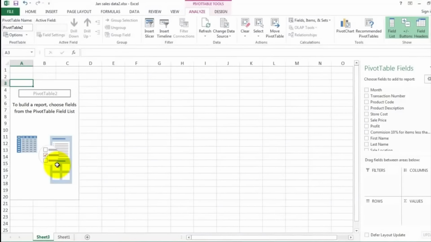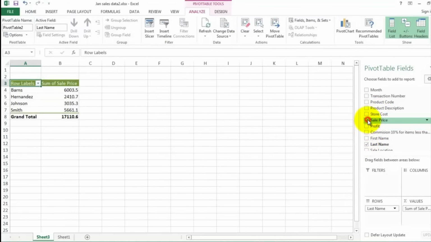Now what are we going to put in a pivot table? First of all, in a pivot table, you think of what you're going to add together or make a summary of. Well, all I care about now is the sales figures for each of my salespeople. So I'm going to select last name and the sale price of each item. You notice that we have a little summary here. Barnes sold $6,000.